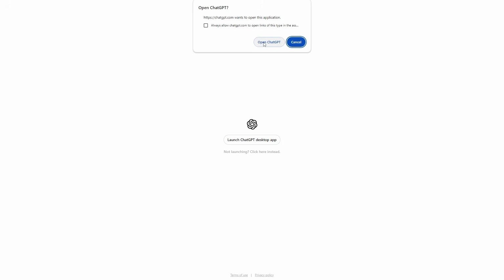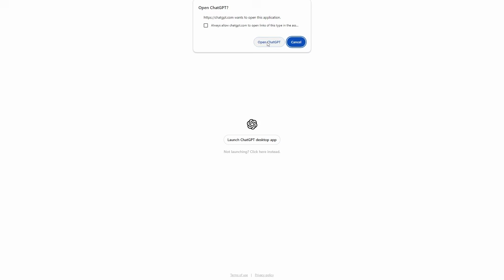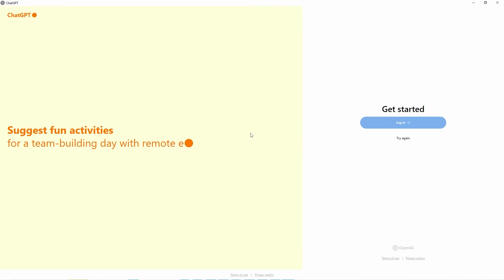We just want to click open ChatGPT. And if you don't want to have this pop up all the time, you can say always allow ChatGPT to open these kinds of links. So I'm just going to click open ChatGPT. And you can see it's going to launch.